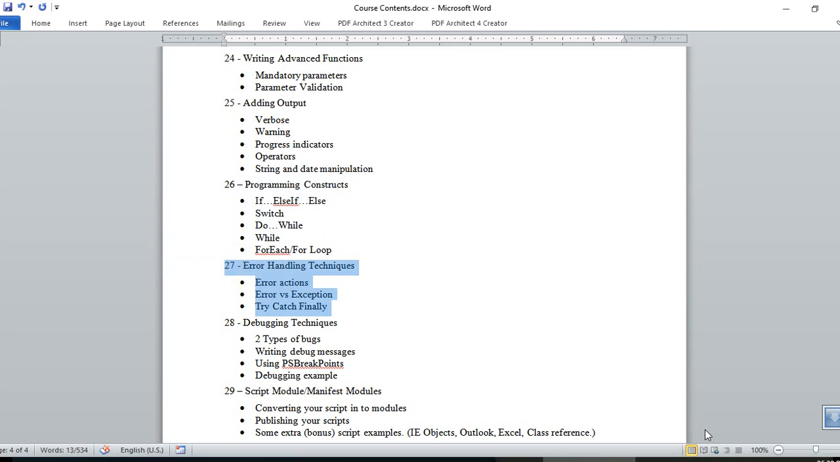Then we will take a look at, this is again part of beautifying the output, how do you manipulate the strings and dates? Then these are some common features of any scripting or programming language, the programming constructs, how to make use of if, switch, do while, for each and all those things. Error handling. This is another important aspect of writing professional scripts.